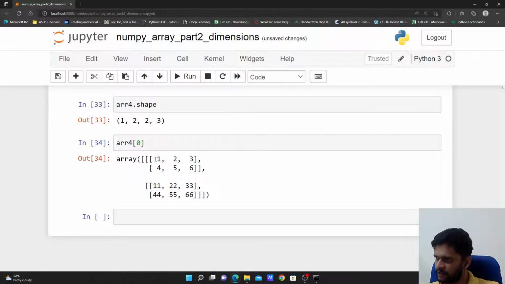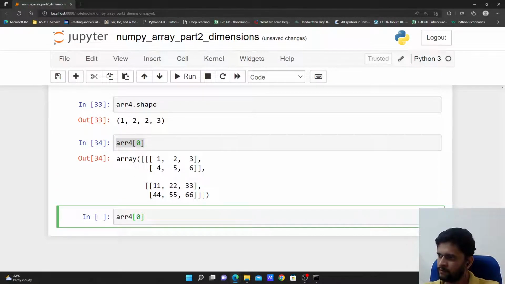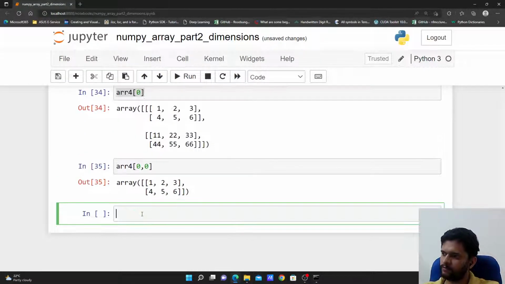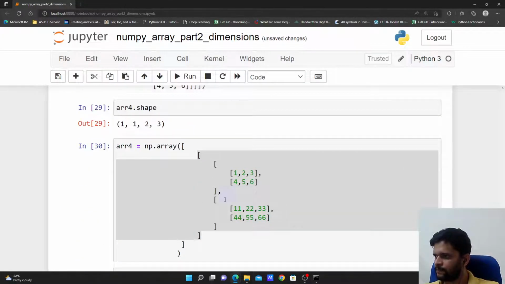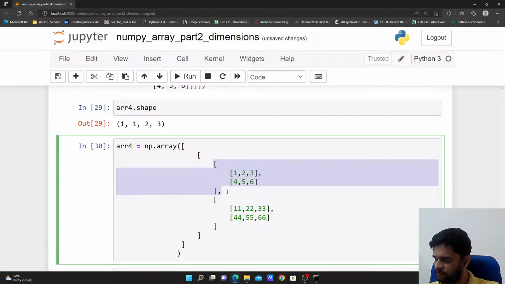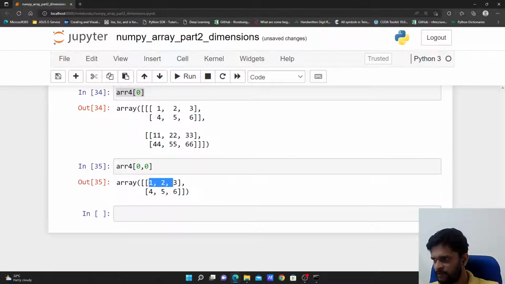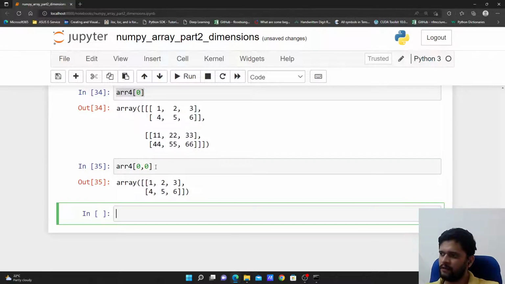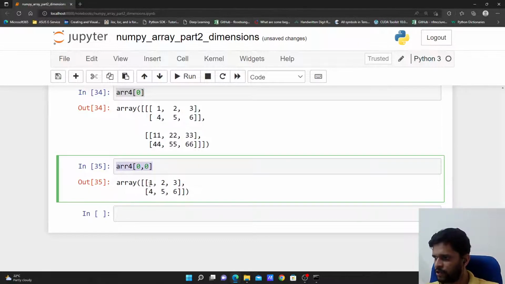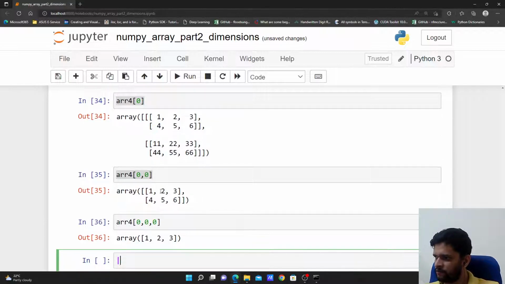Now within this, if I say ARR4 of 0, comma 0, what happened here? This is ARR4 of 0, of 0. It returned me 1, 2, 3, 4, 5, 6. Now, let's say I want to access only 1, 2, 3. How can I do that? 0, comma 0, comma 0. So it will give me 1, 2, 3.